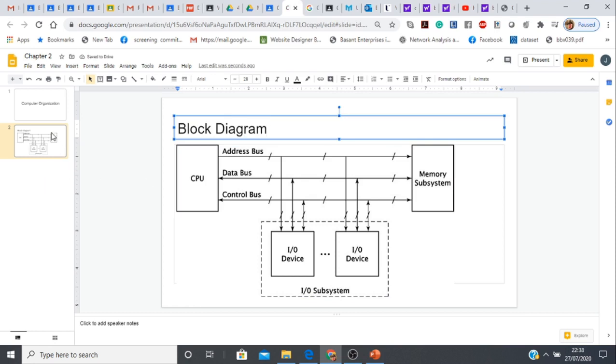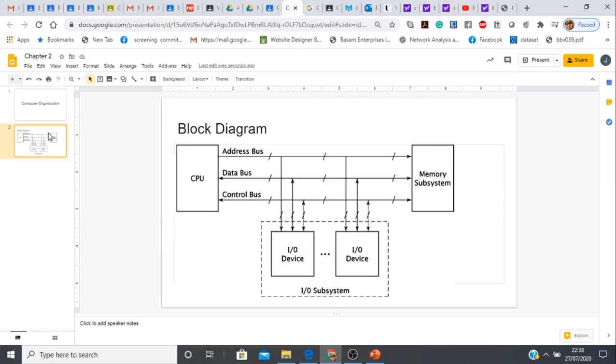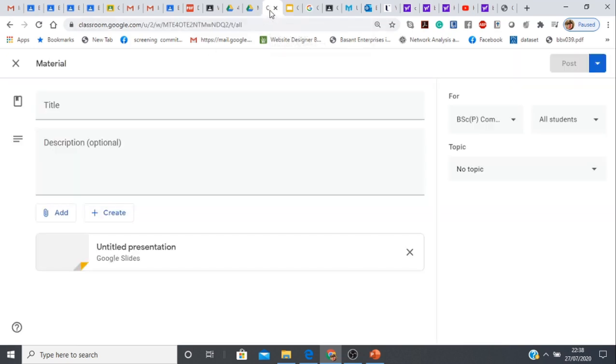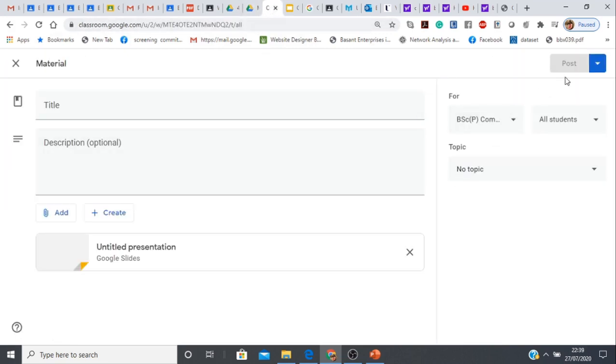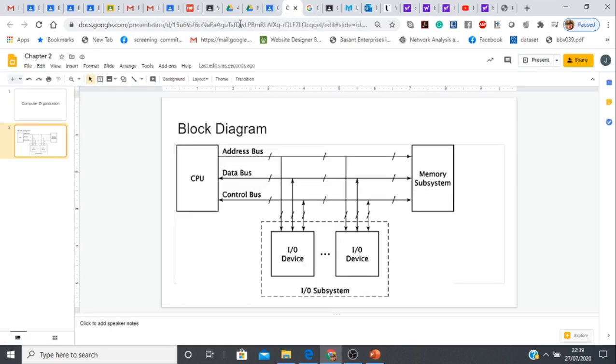So we created this simple slide. And this is attached to my classroom. So you are in the draft mode because till now we have not posted it. So this is creating a material for us. We can add a description, we can give a title, and we can edit this presentation here.